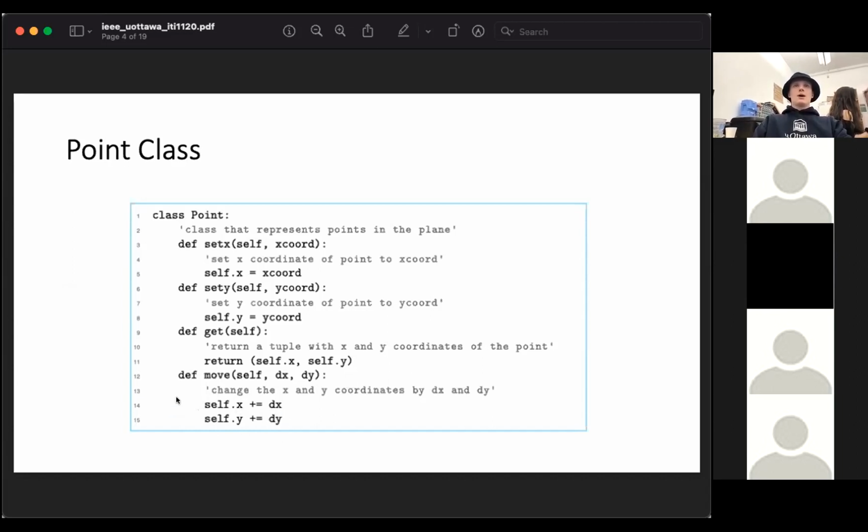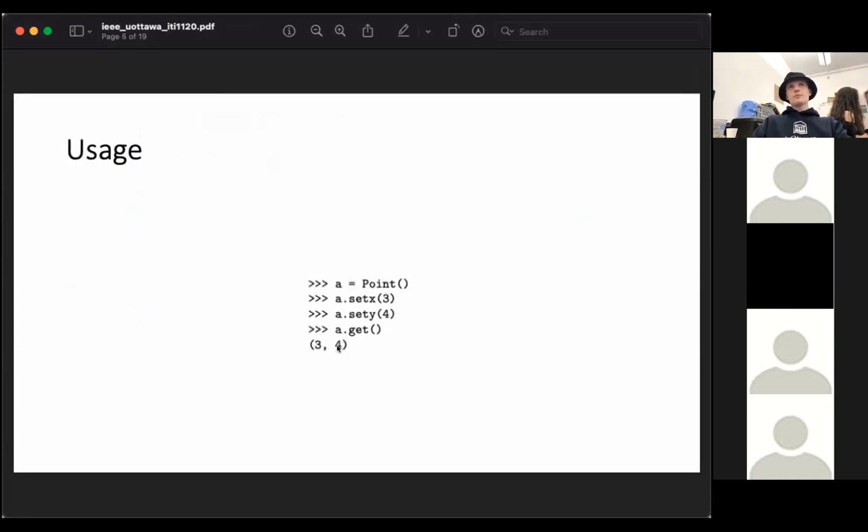And here you don't have any returns because you're not actually returning any value. You're changing the value of the instance variable, and it doesn't really return anything. So here's the usage. Here's how you would use it.